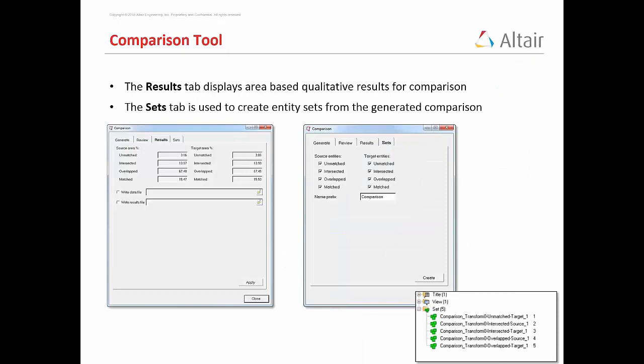Furthermore, you have the Results tab, which displays some area-based qualitative results for the comparison. That means that the area as a percentage for the source and the target entities of each match is displayed here. And you have the option to export some comparison data as well as the result. And the last tab you find is the Sets tab, which you use to create entity sets from the generated comparison. And then you will have entity sets in your HyperMesh session.